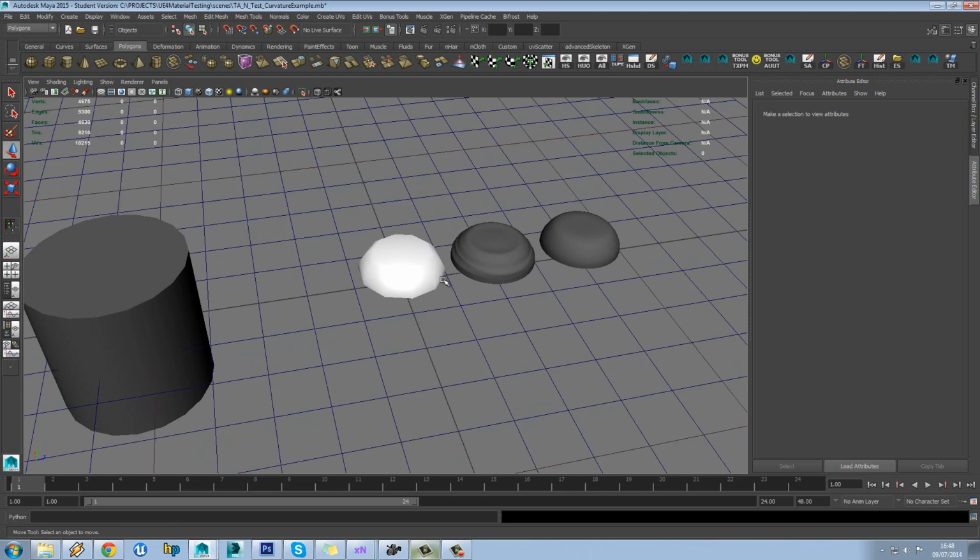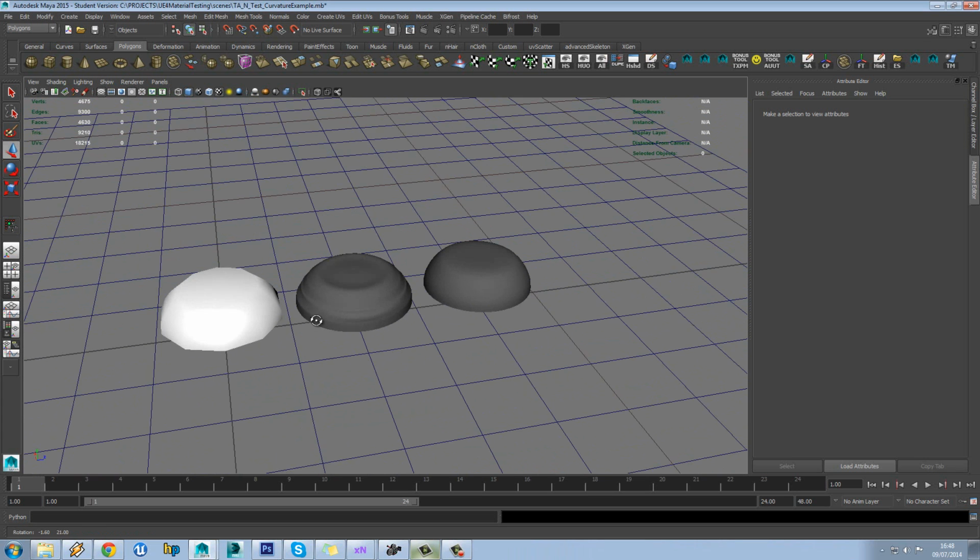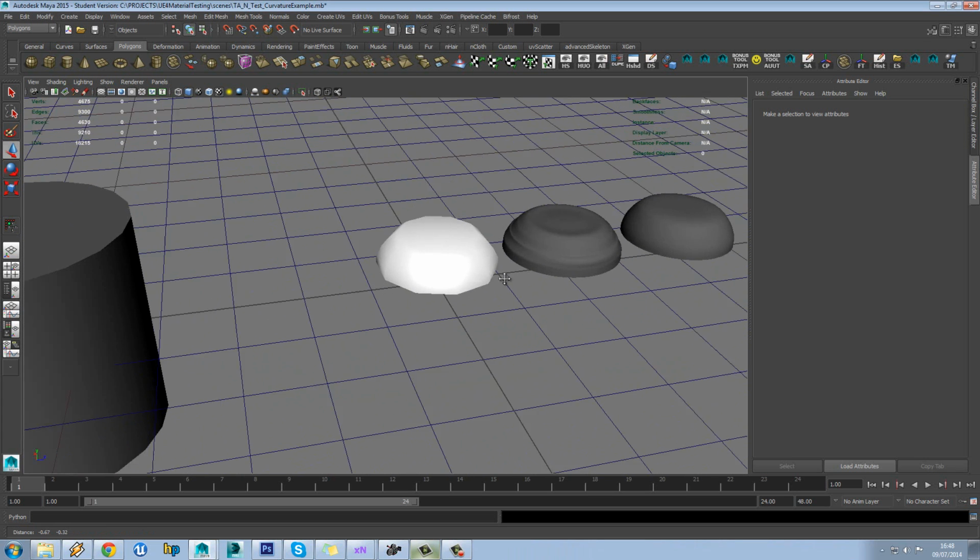In this tutorial, we're going to be looking at how making sure bevels and tapers on your models are right will make a big difference when it comes to your normal map bake.